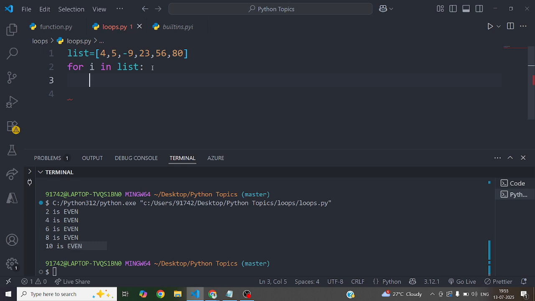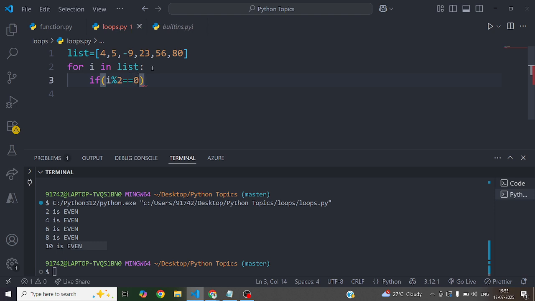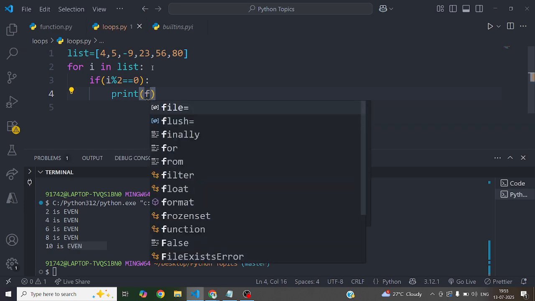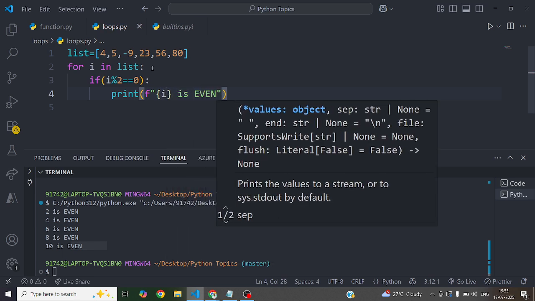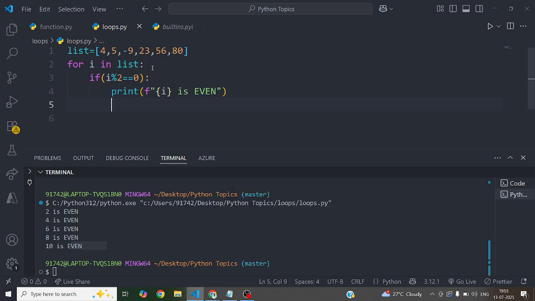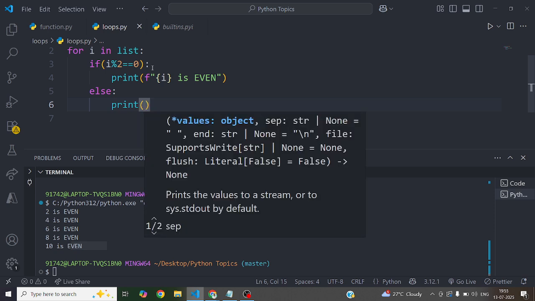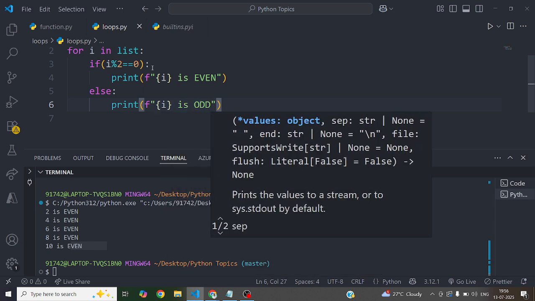then what you will do, if i modulo 2 equals 0, then print formatted string i is even, and if i modulo 2 not equals to 0, then the else part should be what? Print i is odd.